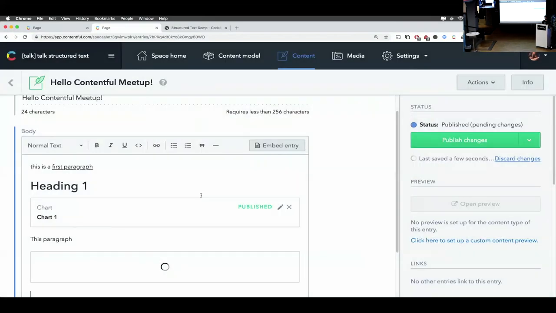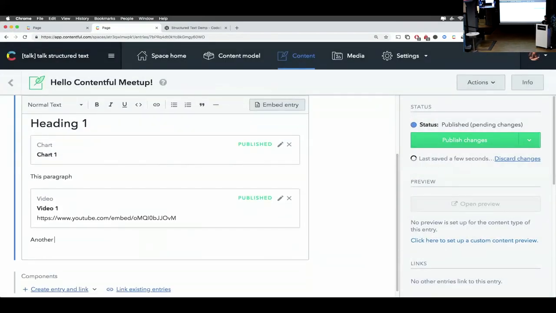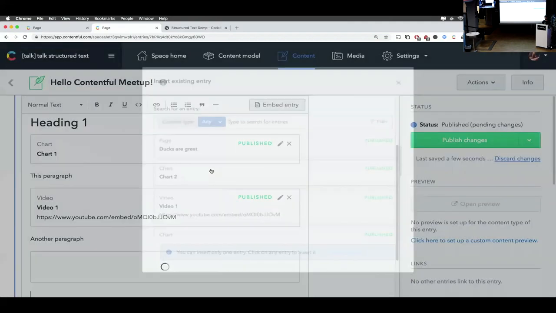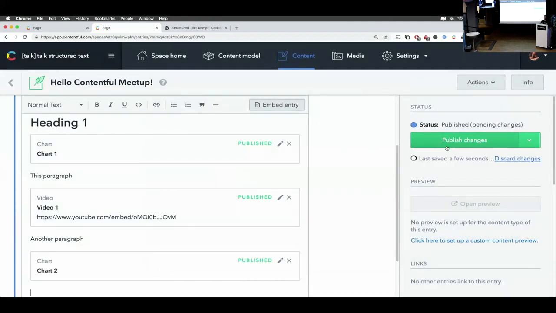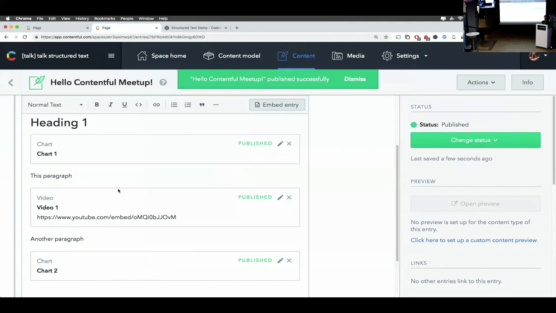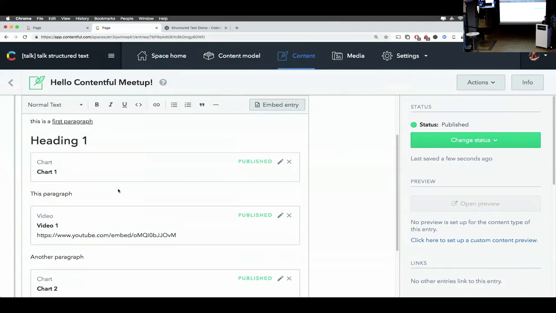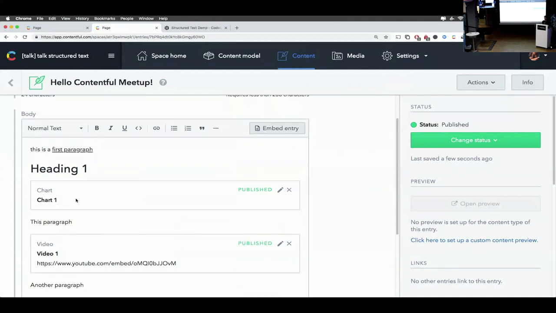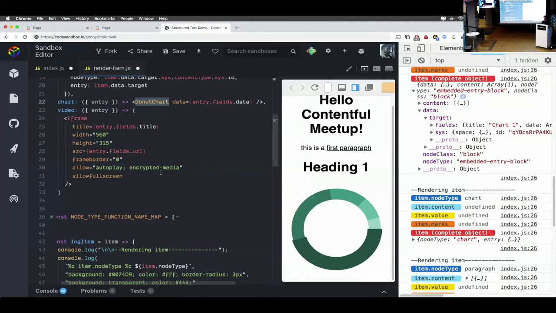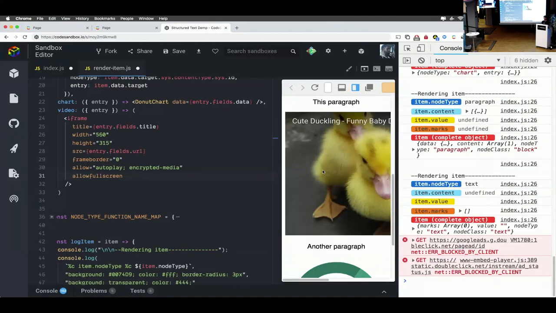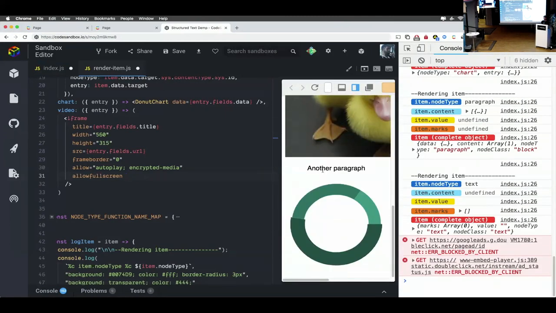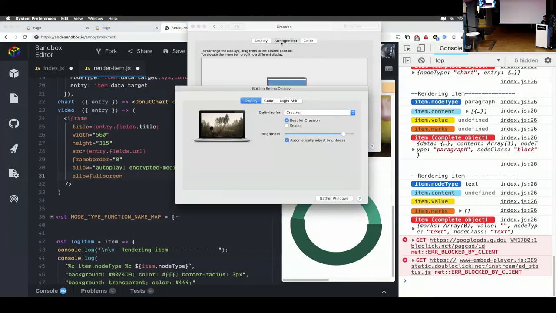So let's just add a video here, sweet, and another paragraph, and the other chart. So we can publish this. And this is basically a flow that editors more or less will understand, right? When you say, hey, you have different fields and you connect this with this and this, and the API will give you everything at once, editors are like, I don't get that. But here we have a structure and this also works then. So I think this is a huge improvement already. So when we now refresh this, we hopefully have everything. So here we have our ducks, nice, and another paragraph. Cool. So let's go back.